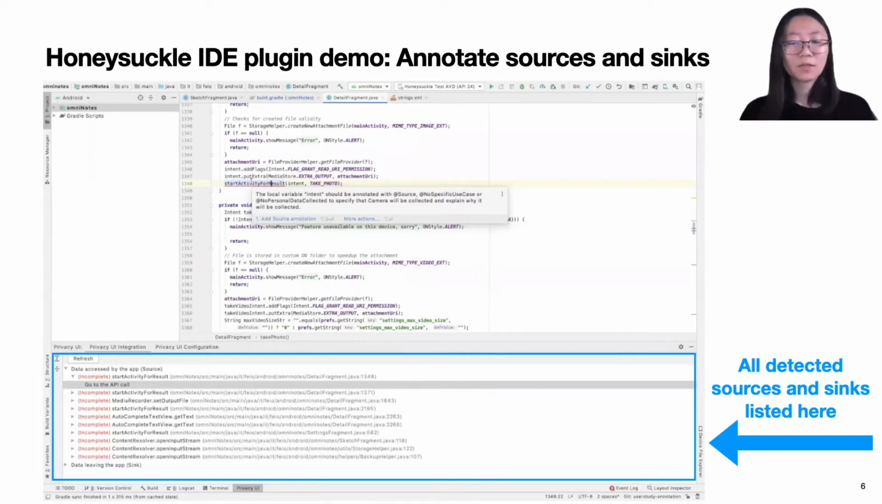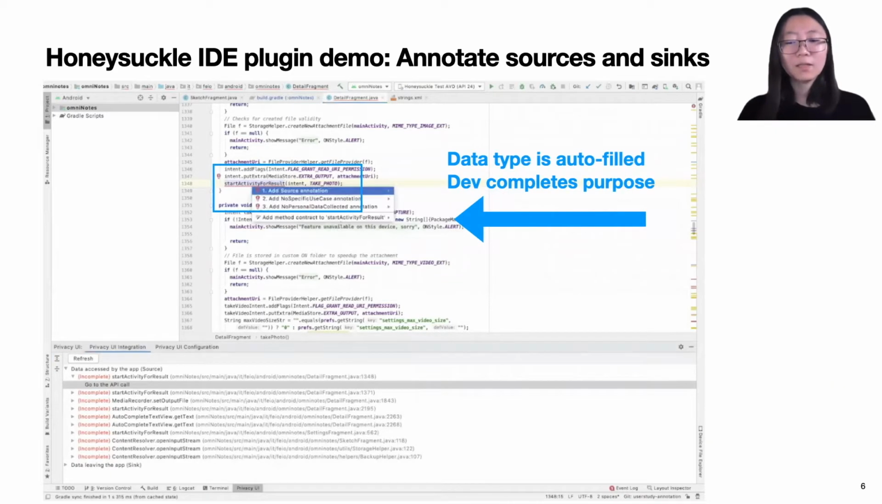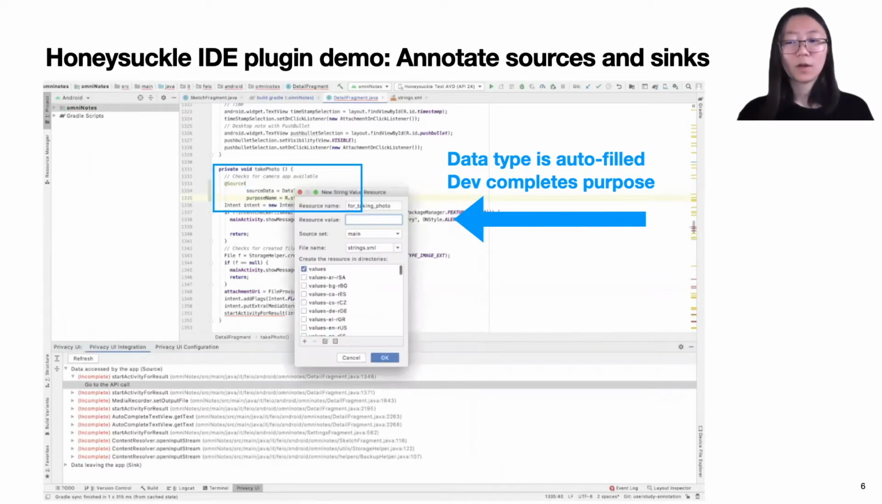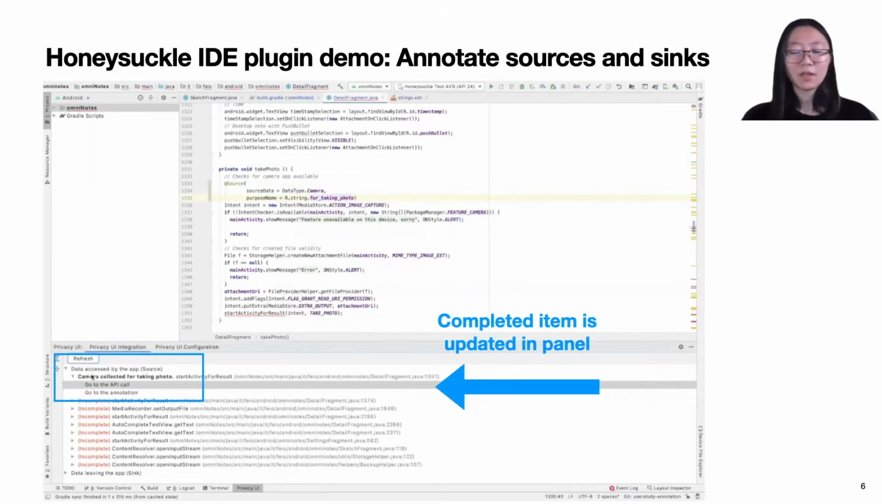She can browse this list and click on each item to navigate to the corresponding line of code, and then she can use quick fixes to generate and insert an annotation template at the proper position. In the generated template, the data type is automatically filled based on the API type, and the developer needs to create a resource string to describe the purpose of collecting the data. The process of annotating sinks is similar, so we will skip it for the sake of time.